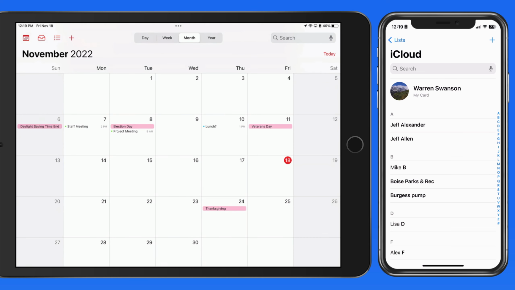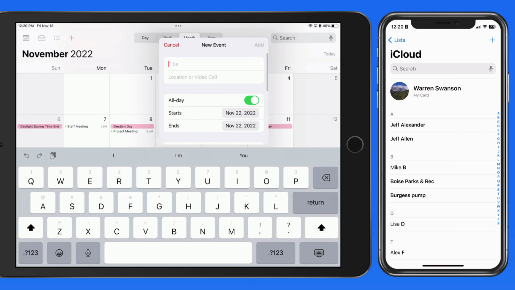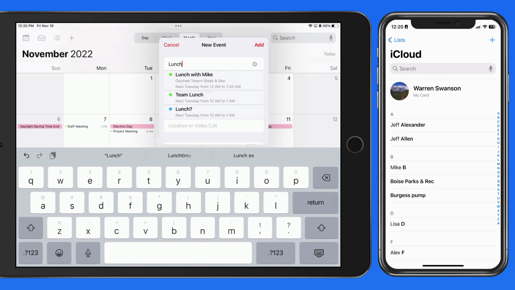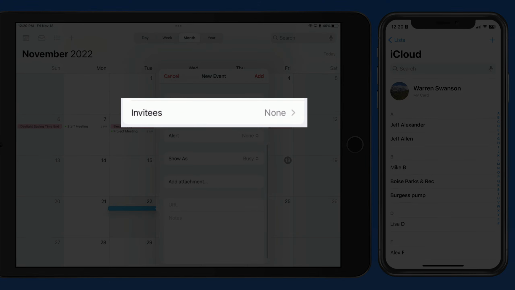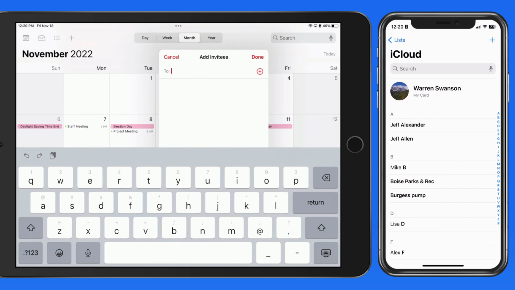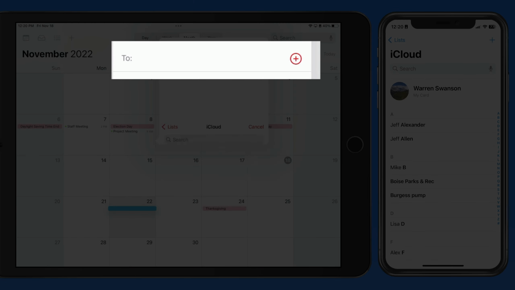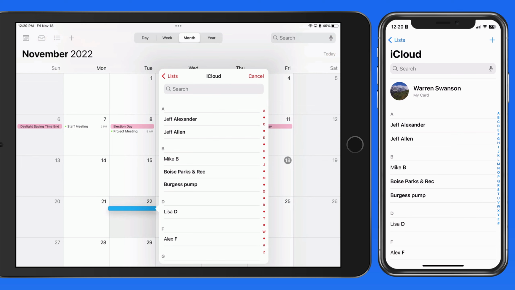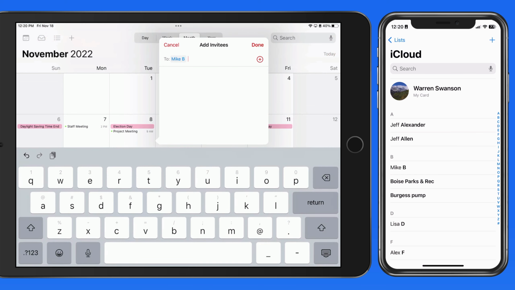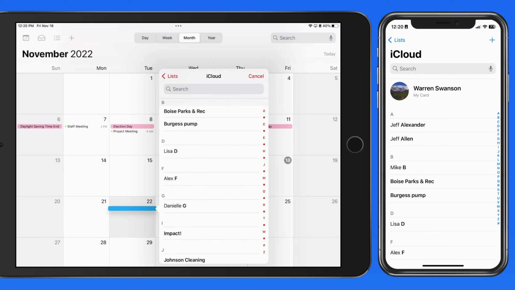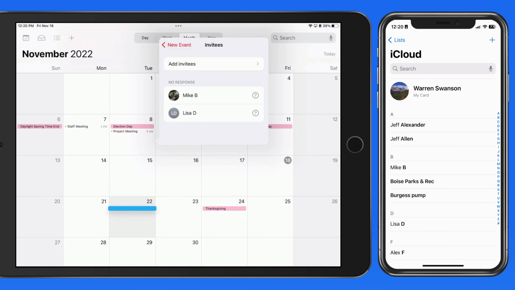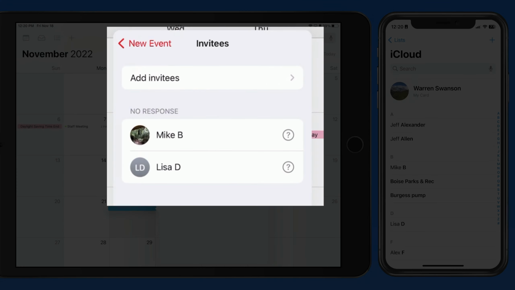In the Calendar app, when we create new events, we can add invitees to them. I'll make a lunch event for next week, then scroll down to Invitees and tap the familiar Add button. Then just tap to invite contacts to this event. Invitees will be alerted to the event and have the opportunity to accept or decline the invitation.